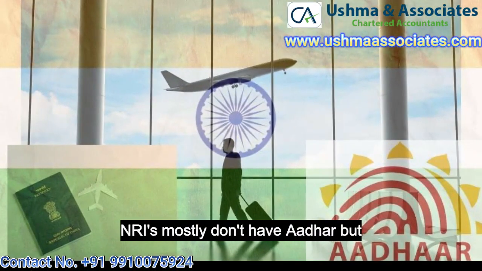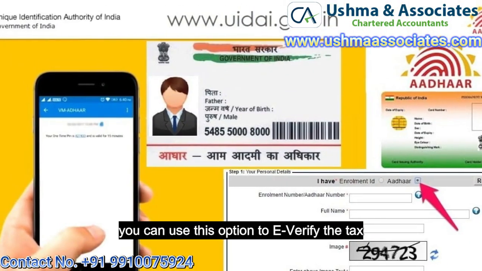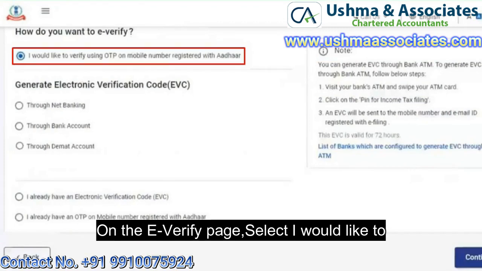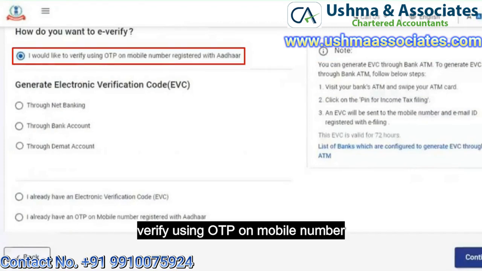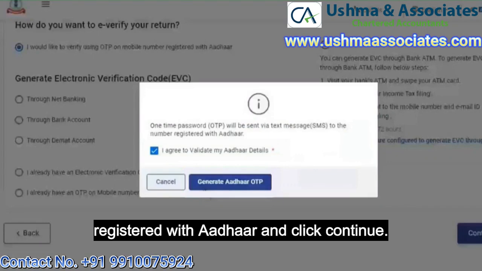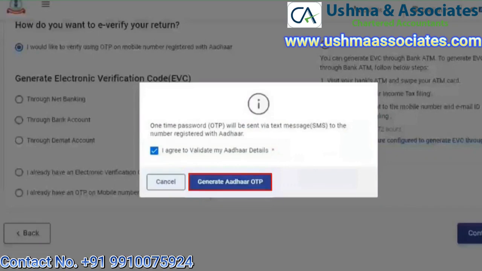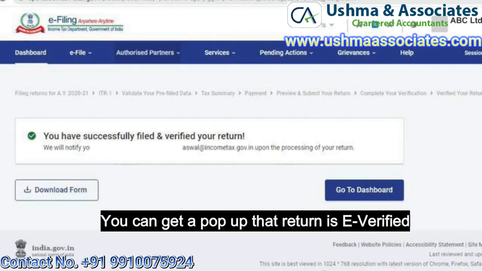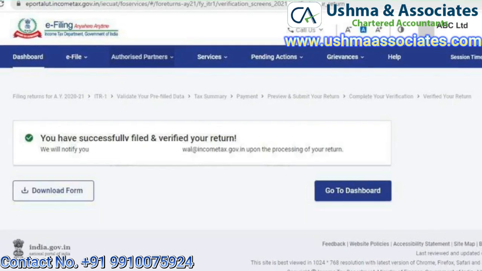Method 1. Using Aadhaar OTP. NRIs mostly don't have Aadhaar, but in case you have it and you have an active mobile number linked with it, you can use this option to e-verify the tax return. On the e-verify page, select I would like to verify using OTP on mobile number registered with Aadhaar and click Continue. You will get an OTP on the registered mobile number. Fill it and submit. You will get a pop-up that the return is e-verified.